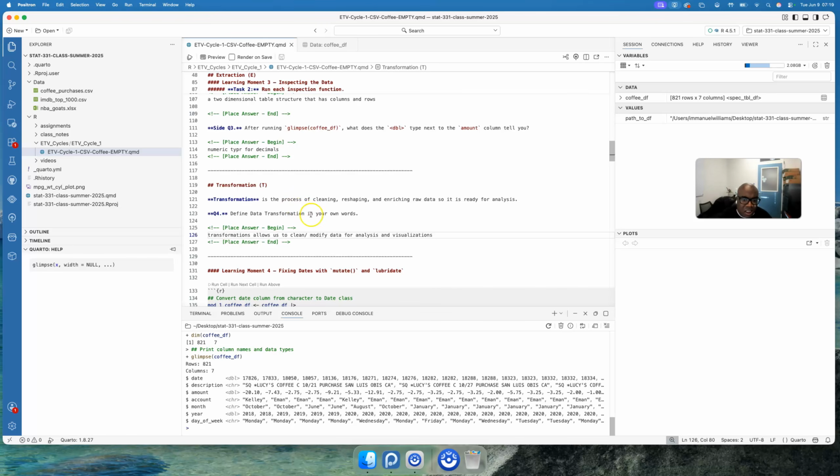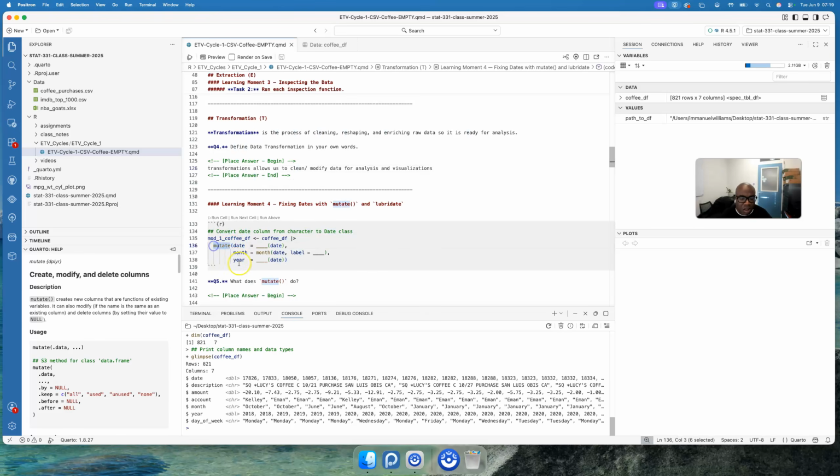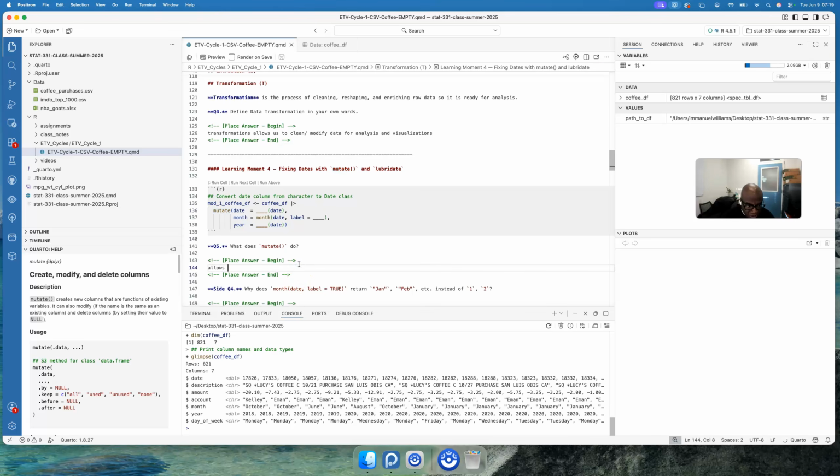With that being the case, let's talk about some different ways of transforming our data. The very first thing I want to highlight is this function called mutate. Mutate allows us to create new variables within our data frame. Since that's the question below, might as well write that out now: mutate allows us to create new variables within our data frame, or maybe modify already existing ones.